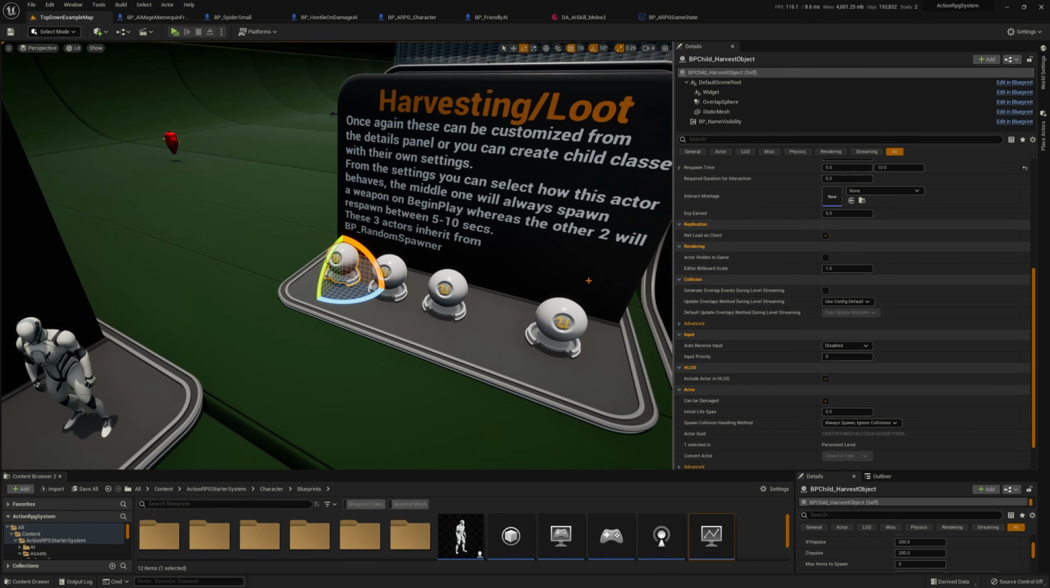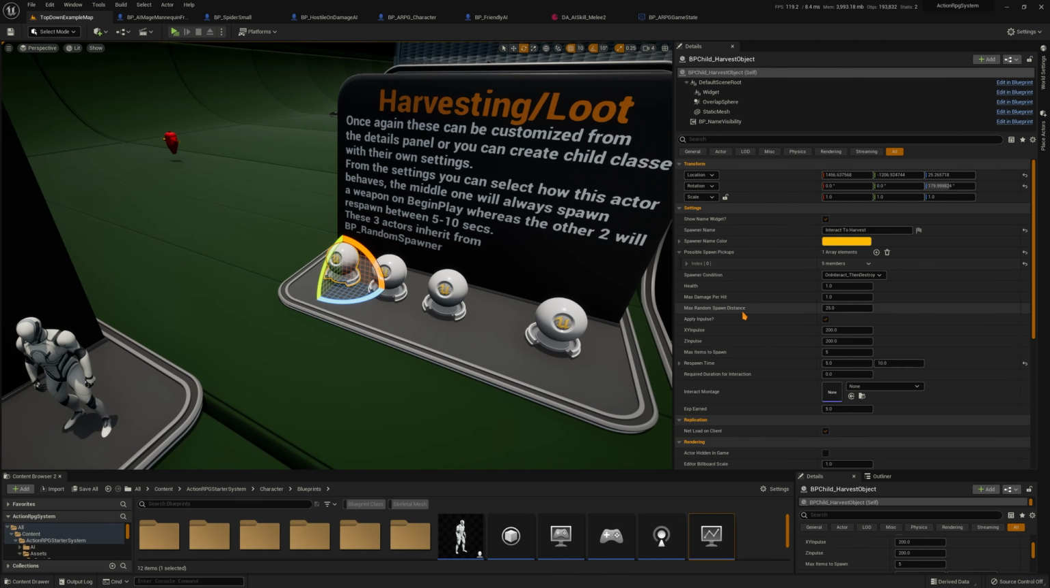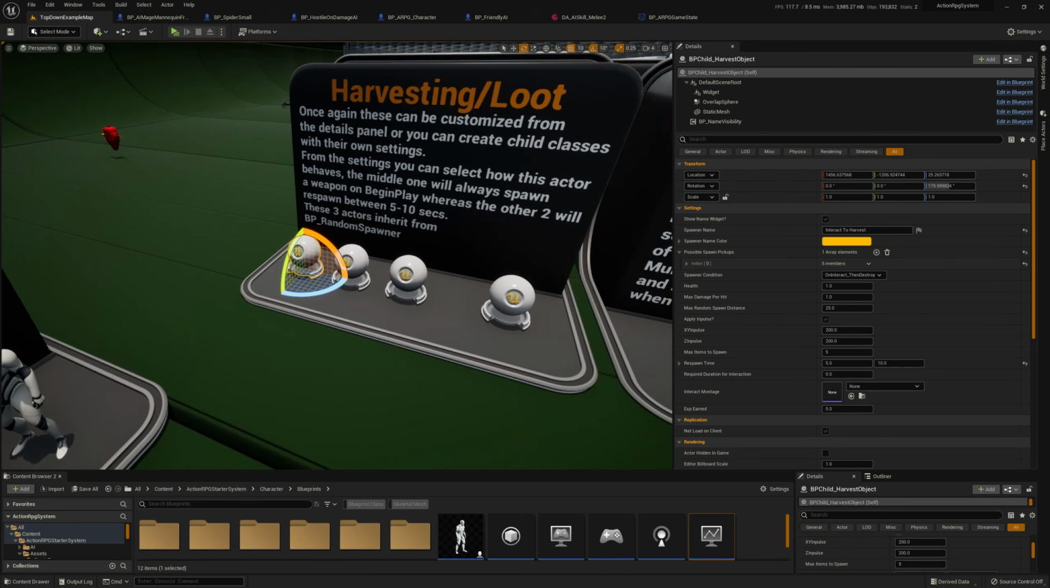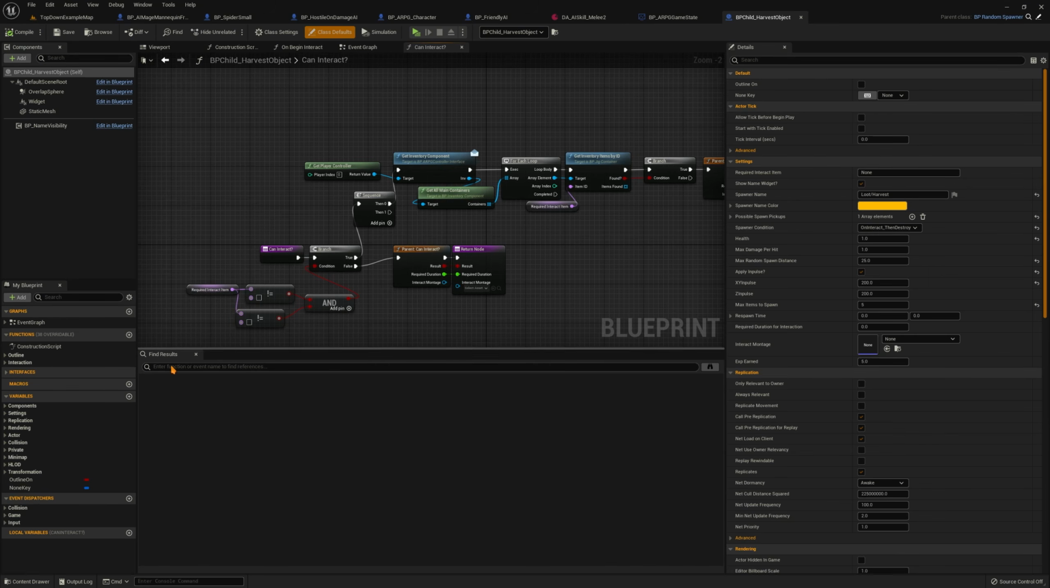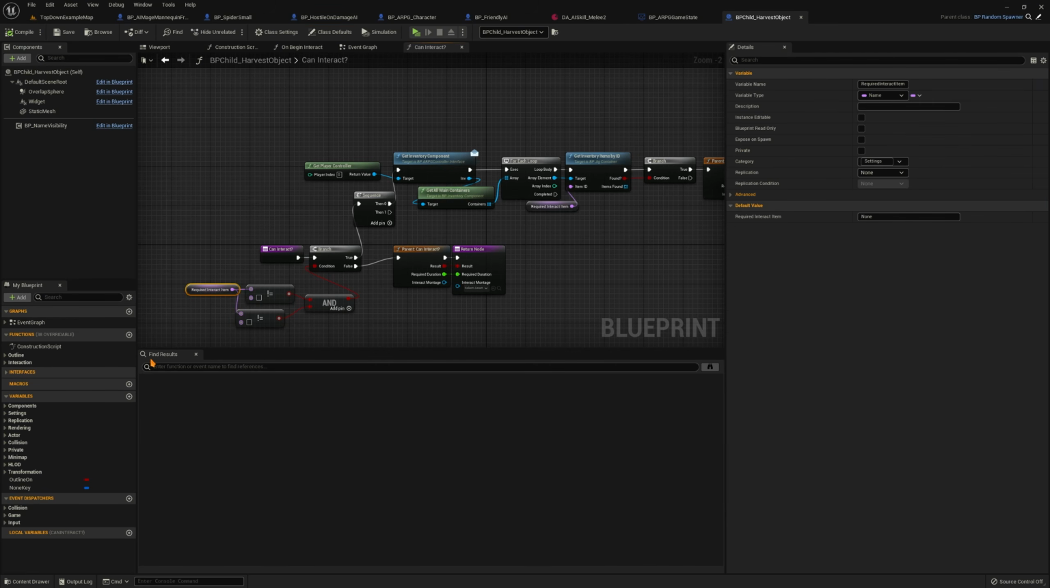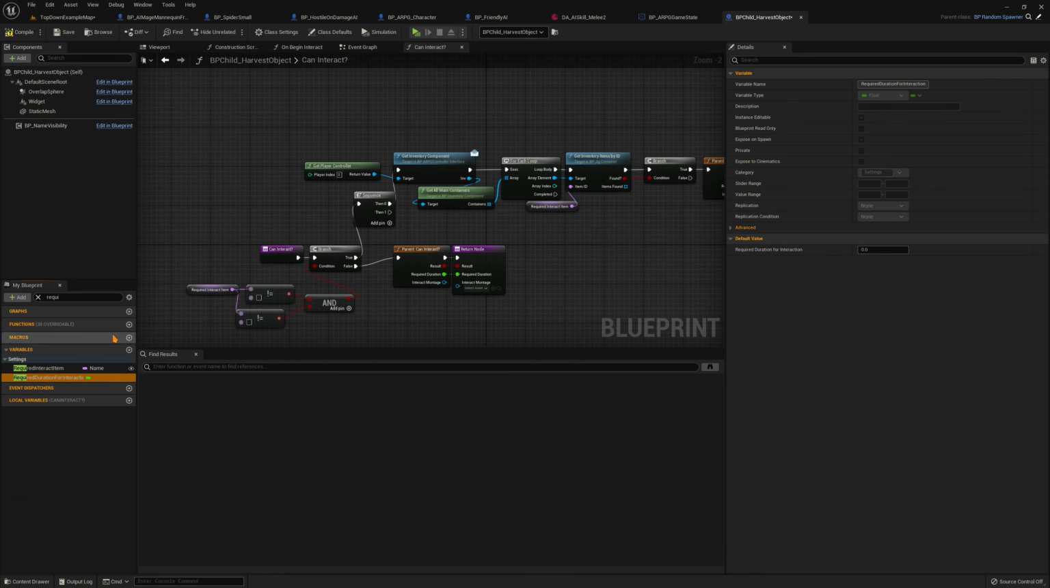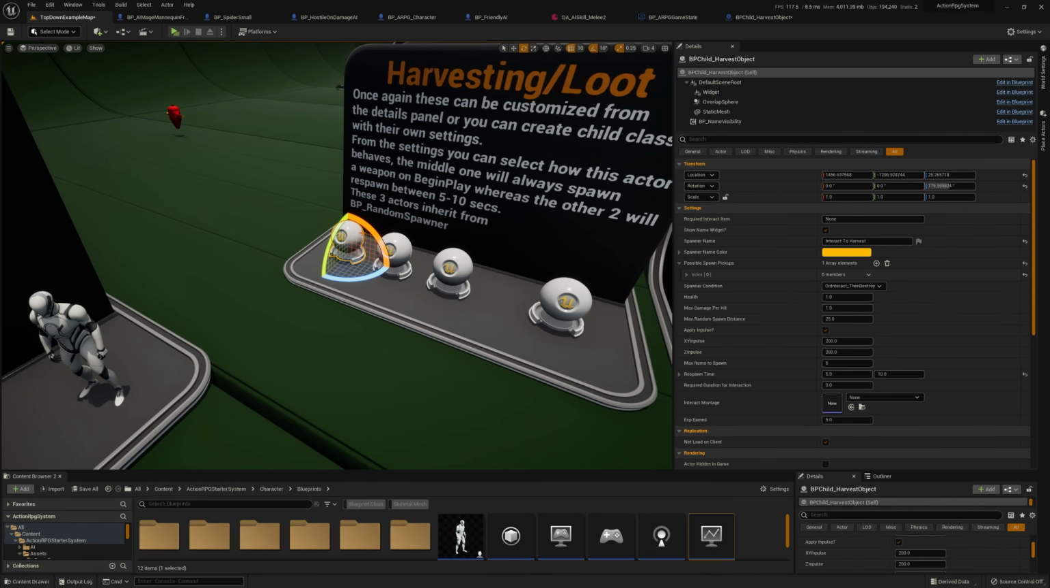Also, we have required items, so you have to have a certain item in your inventory to interact. But I think I didn't expose it. It should be a required item to interact. You just need to expose it here, like that, and now you should have access to it. I might fix this in a future update, or you might already have it. So required item like that. If you need an axe, for example, you need an axe in your inventory in order to interact with this, then you could do that there.